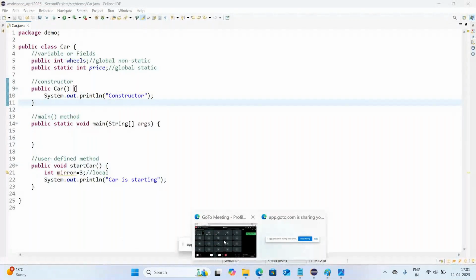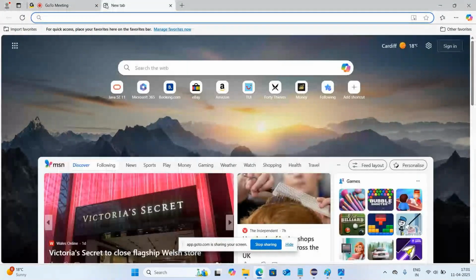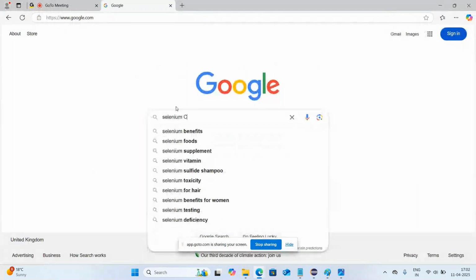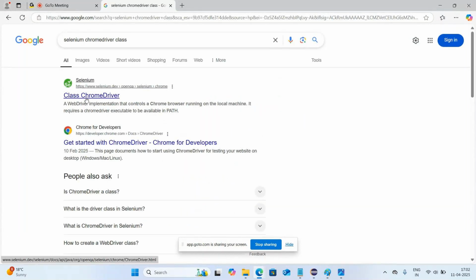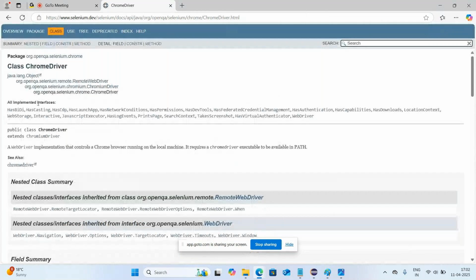For example, I told you Selenium is providing predefined classes, right? So the ChromeDriver class. If you go to this ChromeDriver class, you can see it is a class from so and so package. The name of the class is ChromeDriver, under this folder structure or package. That's why we need to learn the Java concepts, then come to Selenium. And this is extending ChromeDriver. Extending means inheritance. It is inheriting from a parent class. Then we need to have knowledge of inheritance and constructors.